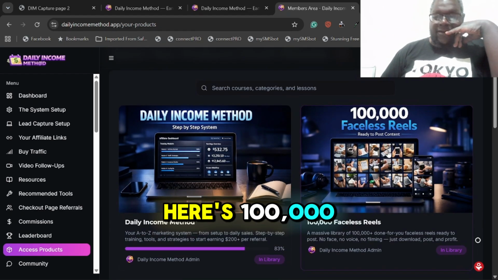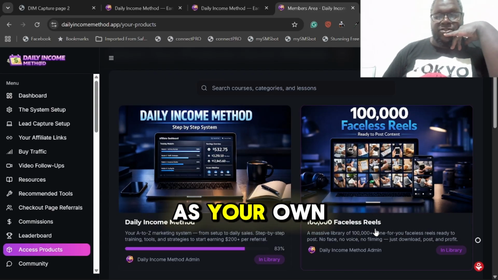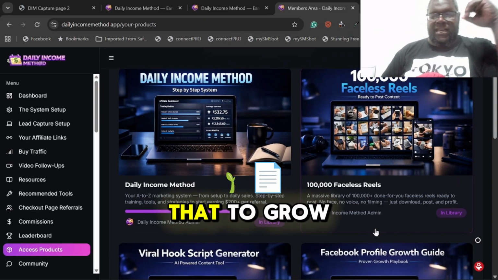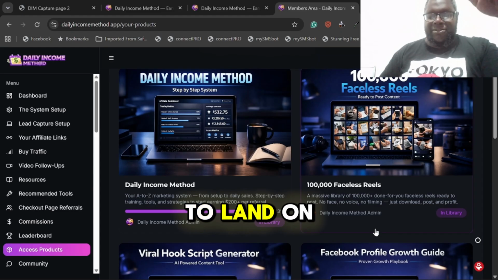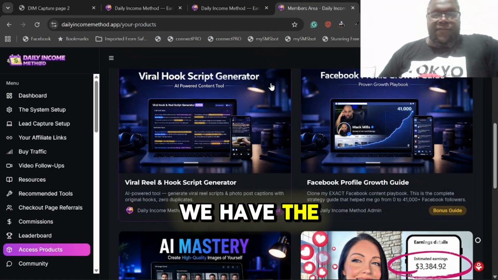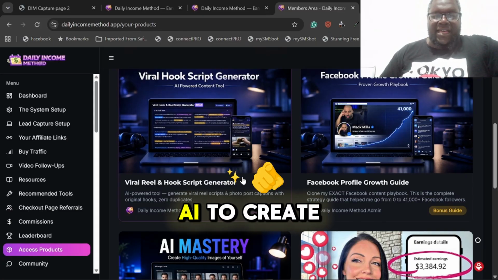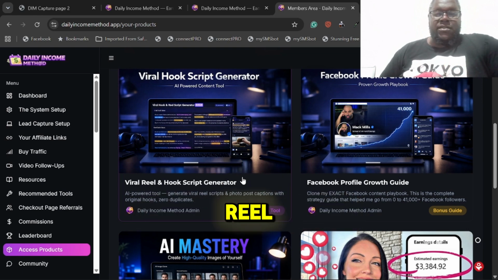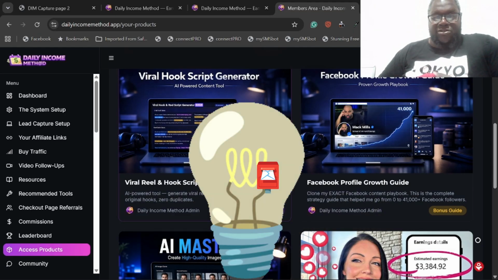Here's 100,000 faceless reels. These are ready-to-post content. You can post as your own. You download it, add your website, and you use that to grow your pages and social medias and get people to land on your website. We have the viral hook generator, which uses AI to create scripts for a reel, for videos, or for your Facebook page so you can make a post.